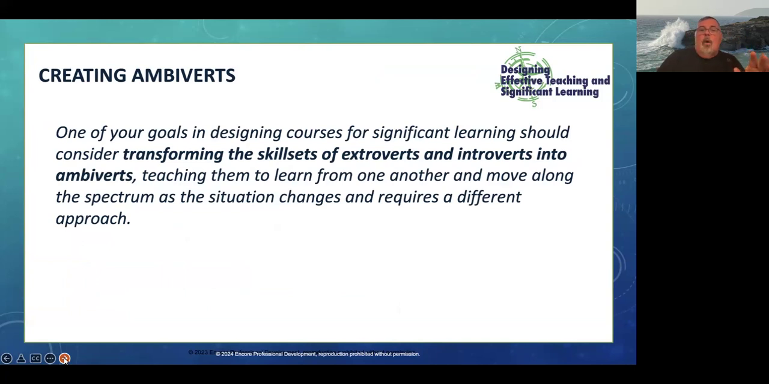So one of your goals in designing courses for significant learning should be considering the transformation of skill sets of extroverts and introverts into becoming ambiverts, teaching them to learn from one another and to move along the spectrum as the situation changes. And that requires a different approach, a different kind of course design.